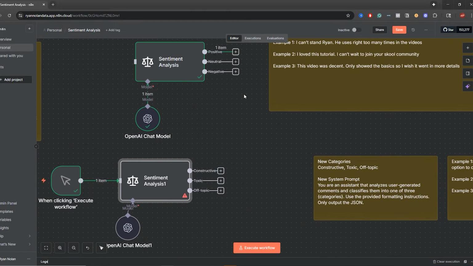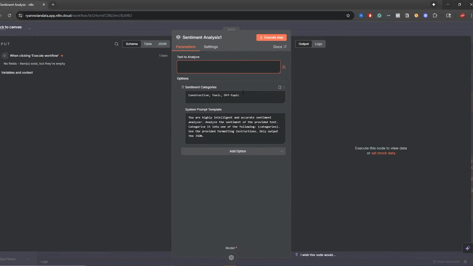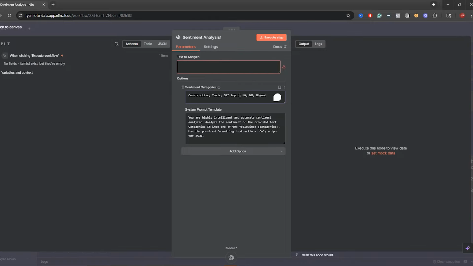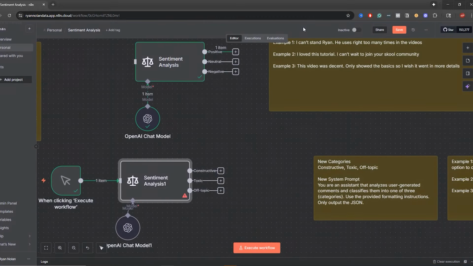So above we have positive, neutral, negative. Let's say, and I'm not going to do it for this example, you could put N/A, or no, why not? It again doesn't really matter, and you'll see this has been expanded out. Now for this example, we're just going to include these 3 over here. So we're going to include constructive, toxic, and off topic.